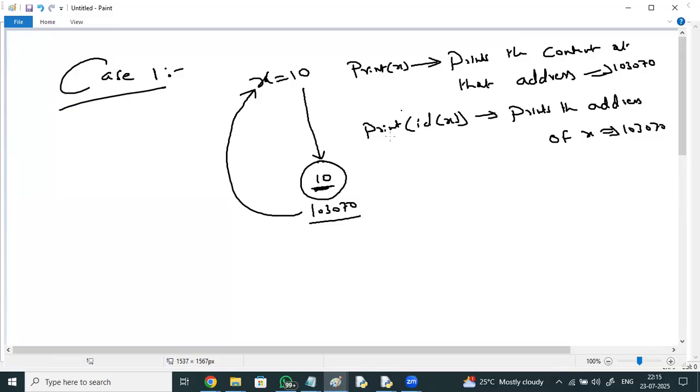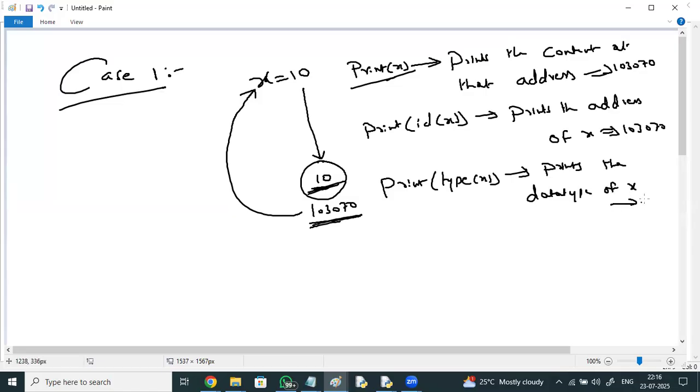Python provides two functions. One is print, to print the content. Whenever you say print x, it goes to its address where exactly it is stored and prints whatever is present at that address. And if you want to print the address where exactly it is stored, that is id of x. There is one more function, the type function, which I just talked about. Type of x prints the data type of x. What is the data type? It is integer type.